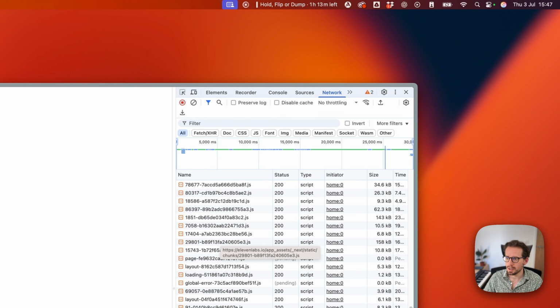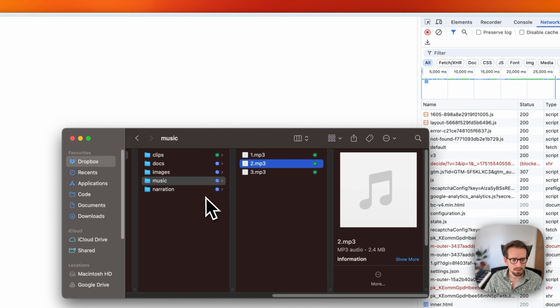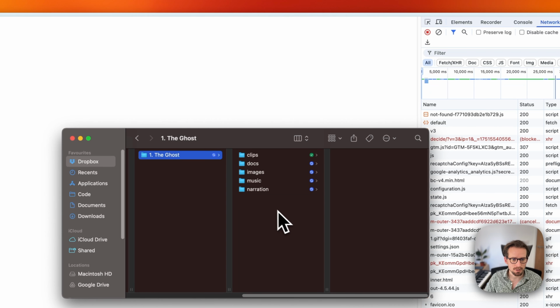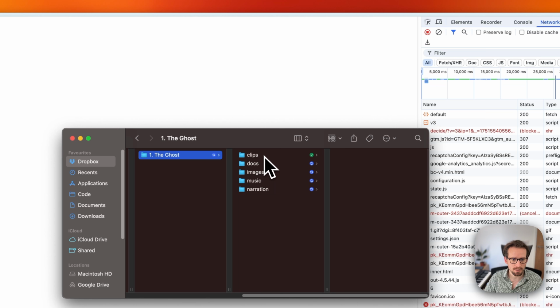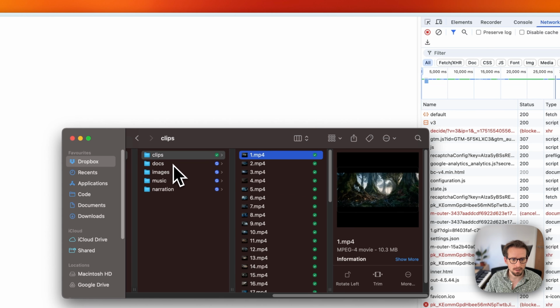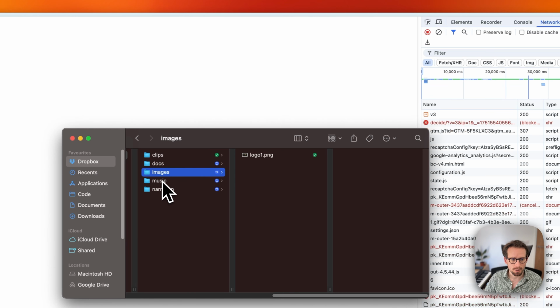And let me show you my structure. So this is the structure that I created. I've got my episode here. I've got the clips that I've generated from Veo3. So we've got 1 to 45. And then we've got the CSV that I just showed you, the logo.